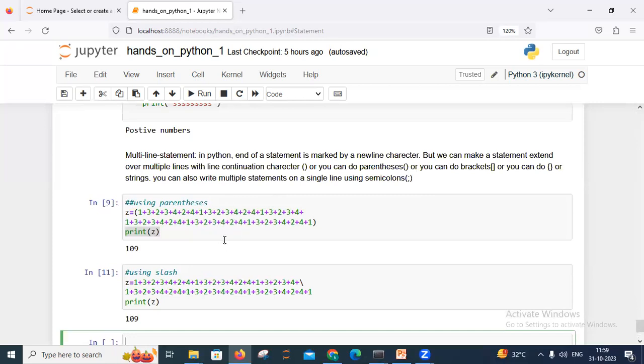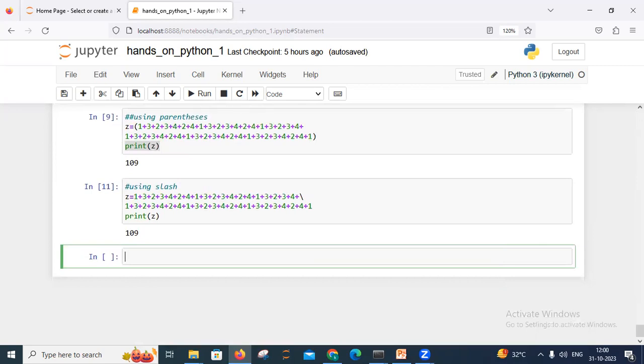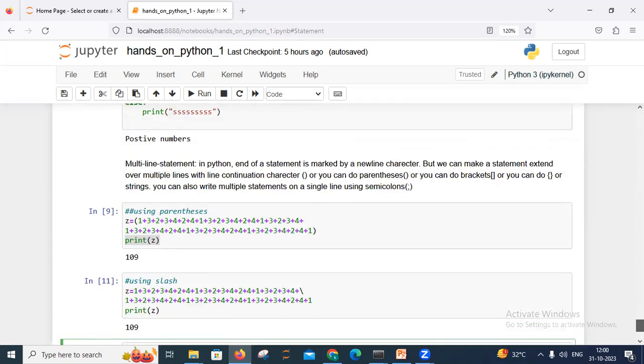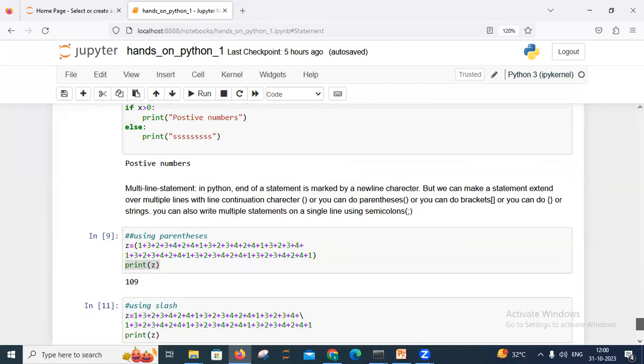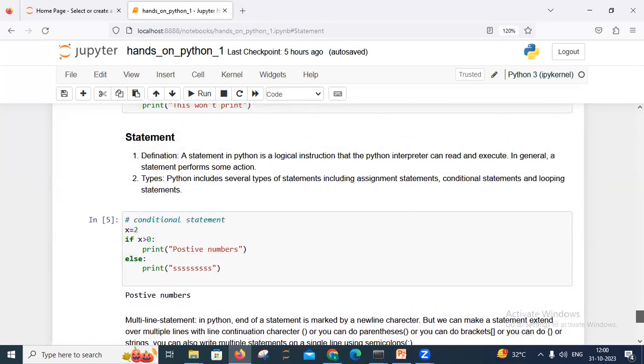So that is the reason indentation is important. This is part of the statement concept. I hope we can understand. If I write without the indentation, with this kind of slash or braces, it may show an error in the statement, right?